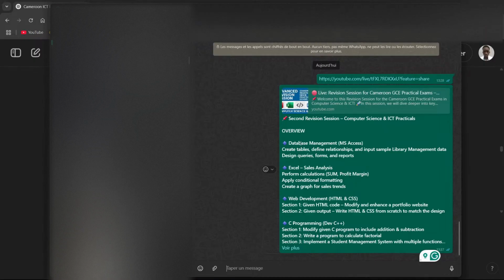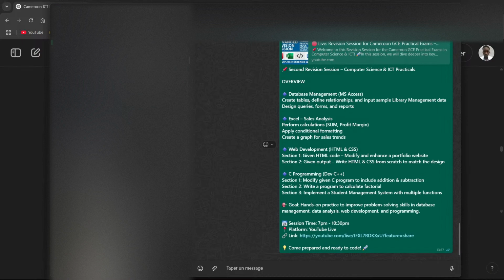We are going to work on database management using Microsoft Access, like we did yesterday. We are going to work with Excel, that is data analysis using Excel like we did yesterday, but with a different use case or a different example. We are going to work on web development, HTML and CSS. Yesterday we did not do CSS, but today we are going to add CSS. I'm going to work on C programming using Dev C++. Without much time, let's begin.